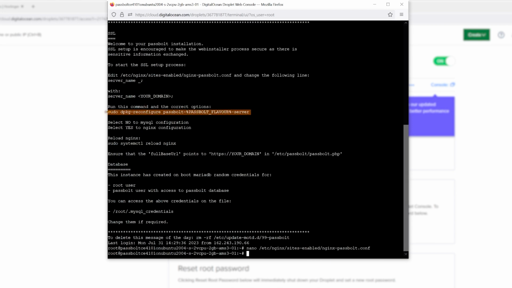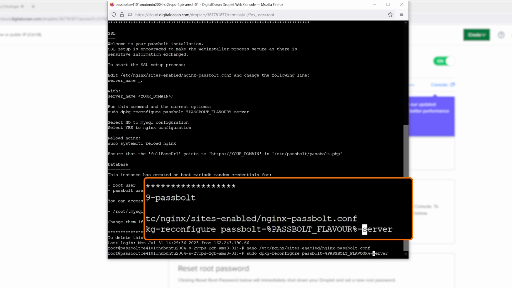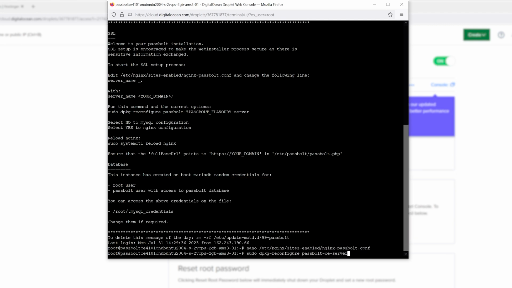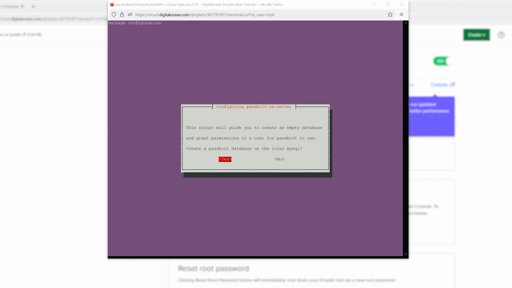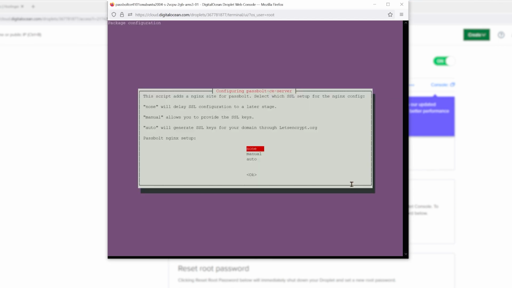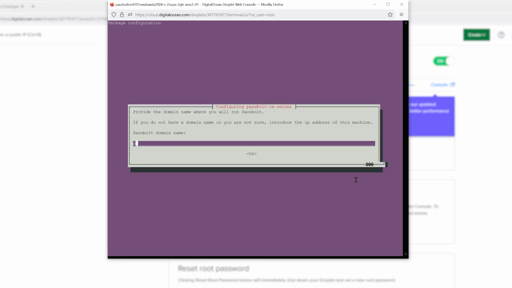Okay, so let's follow the second step. Copy this command and paste it in. Now again, using the arrow keys, delete that part that's inside the percentage signs and type in CE instead, because that's the version of Passbolt that we're using. After you get this screen, just select No for local MySQL and Yes for Nginx. For the SSL installation, choose Auto and type in the website name again.